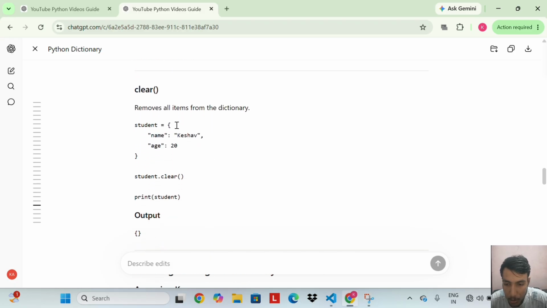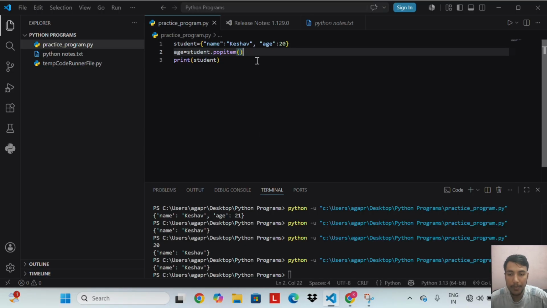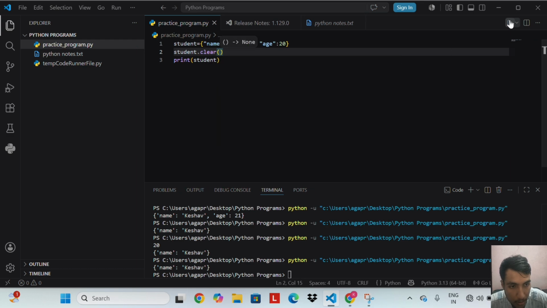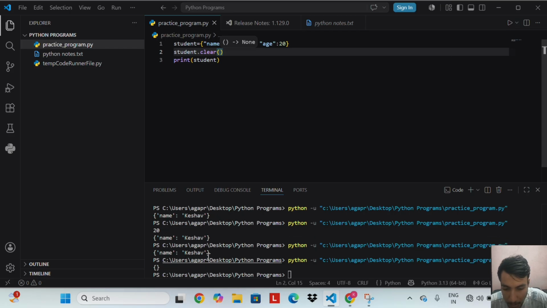Clear removes all items from the dictionary. So let's do an example of clear. Student dot clear. Let's run this code. We get only curly brackets. Clear removes everything at once and leaves an empty dictionary.